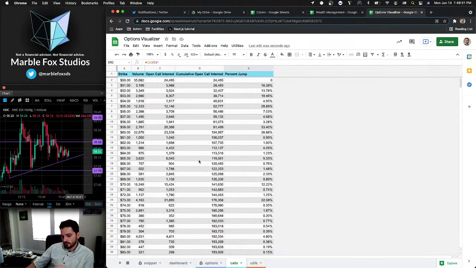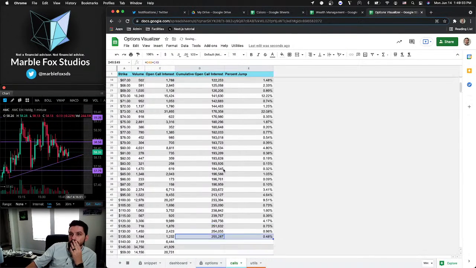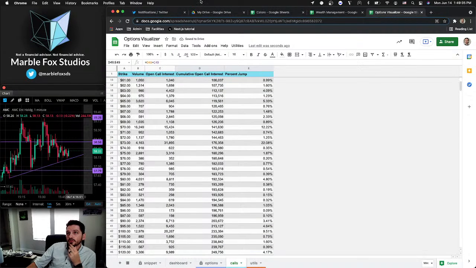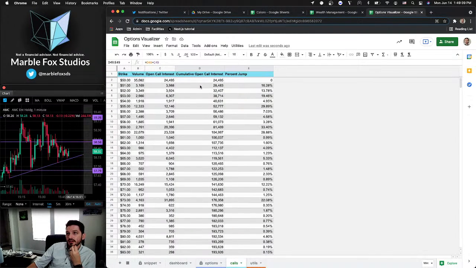Cumulative open call interest. So here's something that we need to think about. This cumulative open call interest needs to only consider what was pulled within the time frame, so that way we can also track cumulative open call interest over time. How to do that?